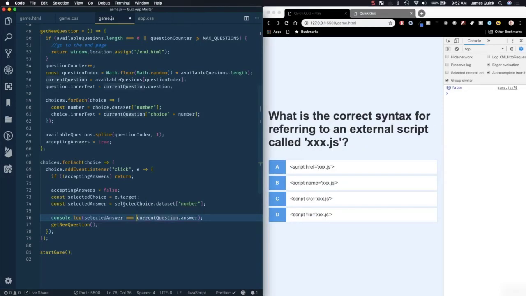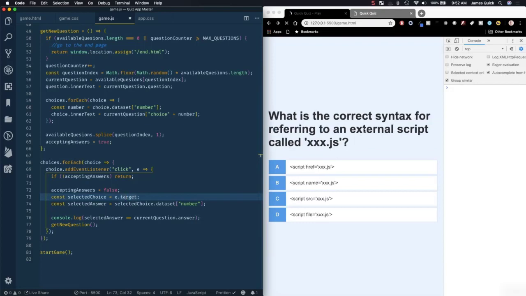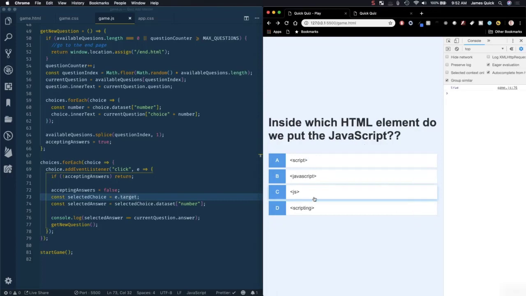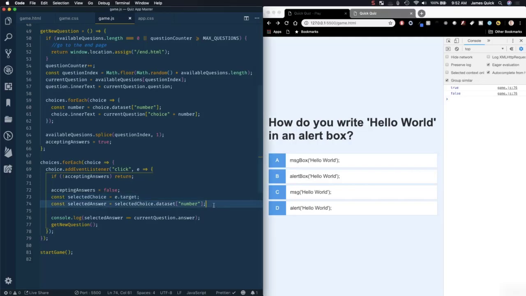So since what we're pulling out of here is a string and the other one is a number, we can't use triple equals because that's a strict comparison. It will actually compare the data type as well. If we use a double equals, that should give us what we're looking for. So where do we put, actually, syntax for this should be C. So that is true. If I do this one wrong, we don't put it in a JS tag, that should be false. All right, so we're able to detect whether or not the answer was correct.